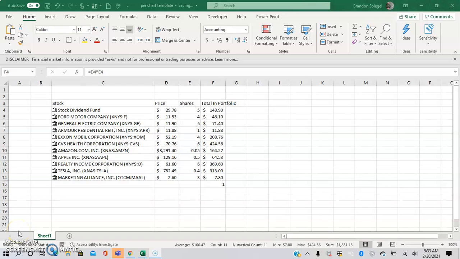What's going on YouTube? I just wanted to make a tutorial to show you how you can make and edit a pie chart in Excel. So here we have an example of different companies, the price, the amount of shares in a portfolio, and the amount that they contribute to a portfolio. And we want to make a pie chart based on the amount that they contribute to the portfolio.